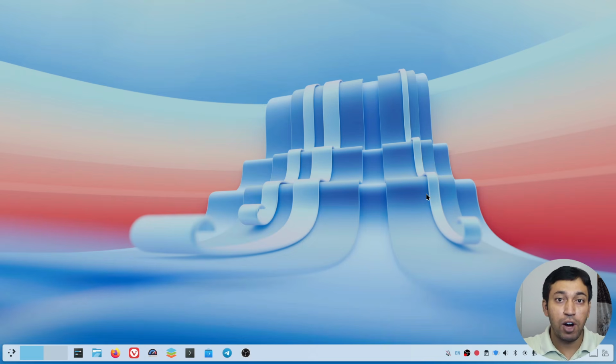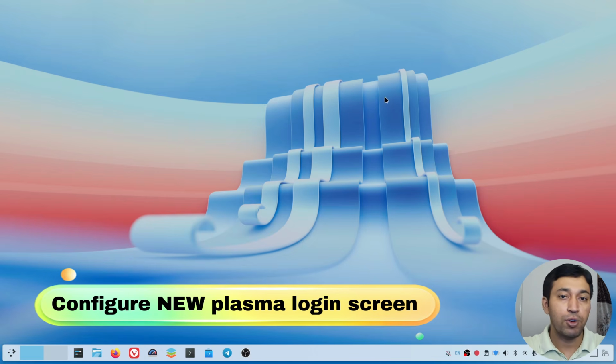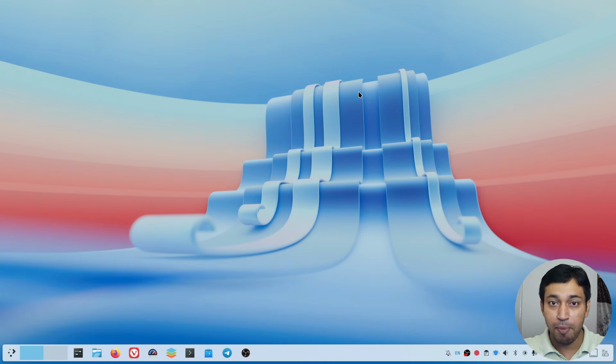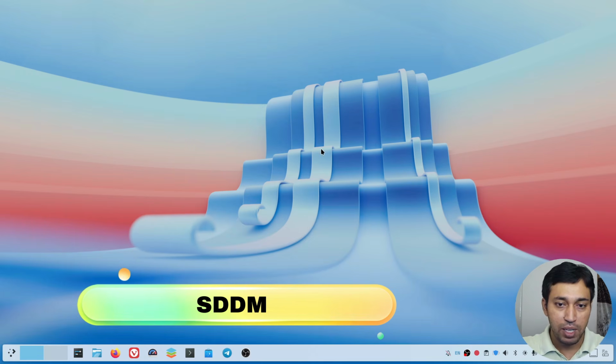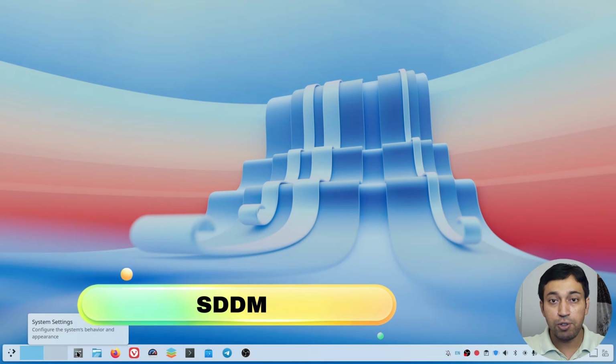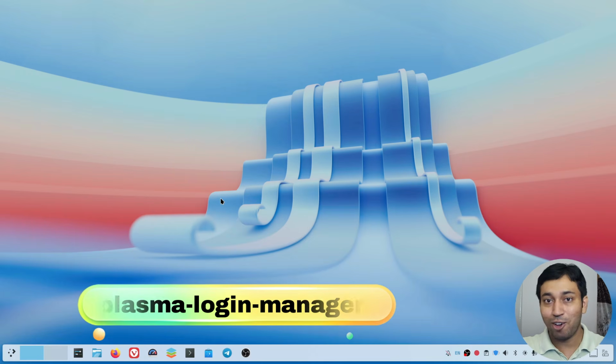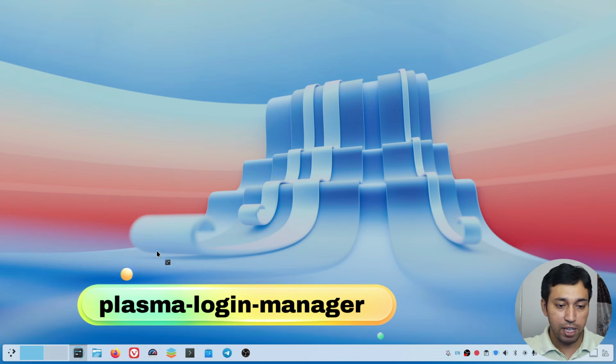And in this video I will show you guys how you can configure the login screen of the latest KDE Plasma. Now, if you have used KDE Plasma, you probably know that it previously used the SDDM login manager, but now it uses its own Plasma login manager, and it is well integrated with the latest KDE Plasma release.